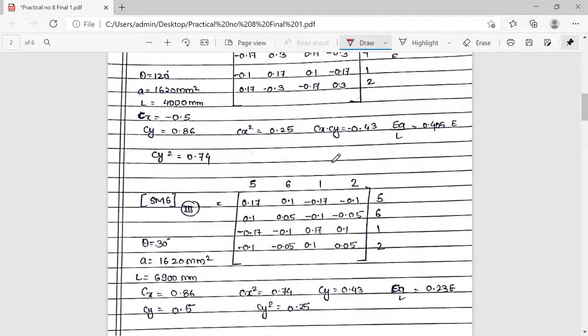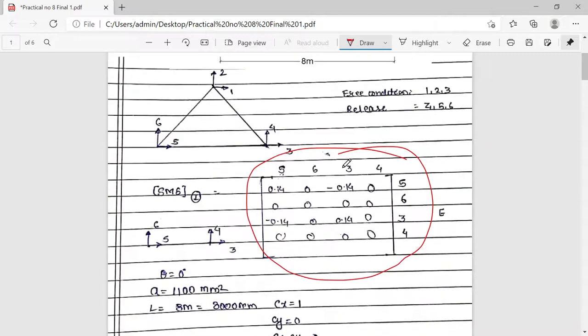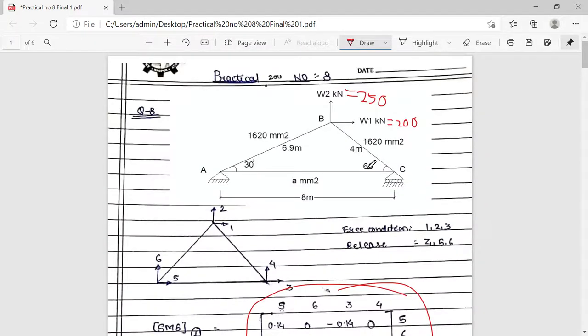Here the angle is 120 degrees. Let us see how the angle will be 120, as this angle is 60 degrees. But we know that whenever we calculate the stiffness matrix, we have to measure the angle from the anti-clockwise direction. So 180 minus 60 becomes 120. Whenever you calculate the stiffness matrix for member CB, you have to consider the angle theta equal to 120 degrees.